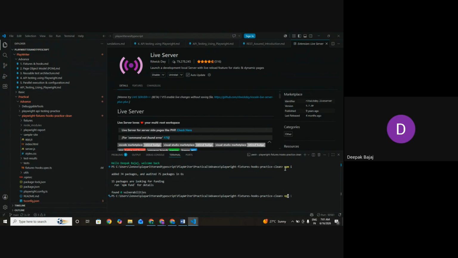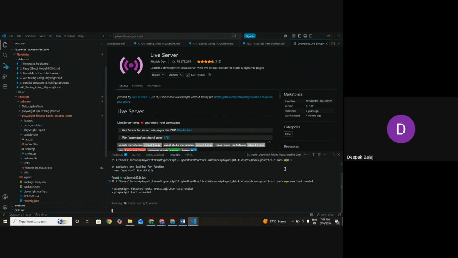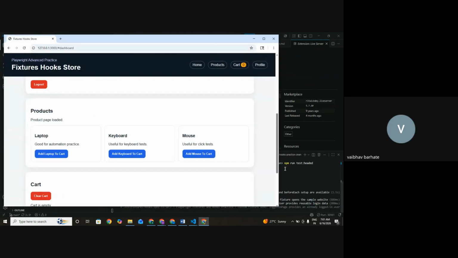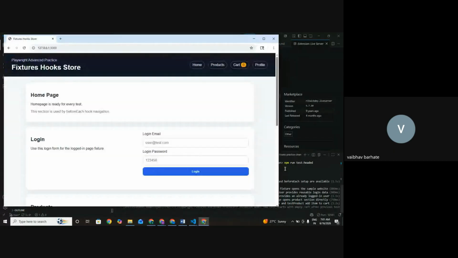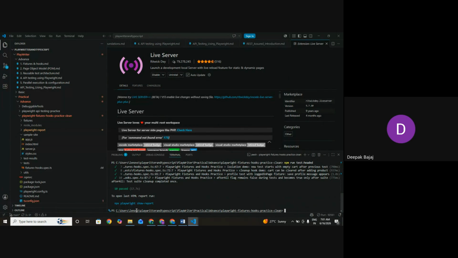NPM run, and we can test and evaluate as well. Now you are able to see. Here we go. You can see, am I right? It will give you a report as well. Now you can check this report with the help of this command.